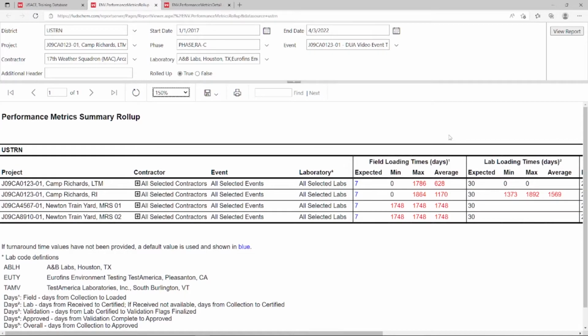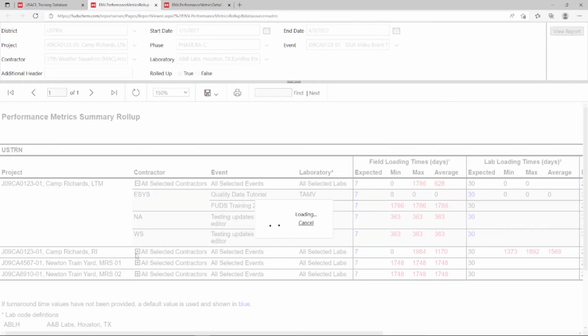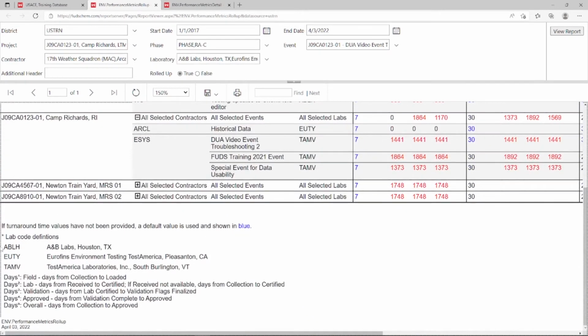If there are multiple values for the expected field, the report displays the lowest of the available values for the high-level summary. Clicking the plus button in the contractor column allows the user to see a summary for each event in the project. Selecting false for the rolled up radio button before running the report will automatically expand all selections. Processes that exceeded turnaround time are colored in red. The footnote explains how days are calculated.